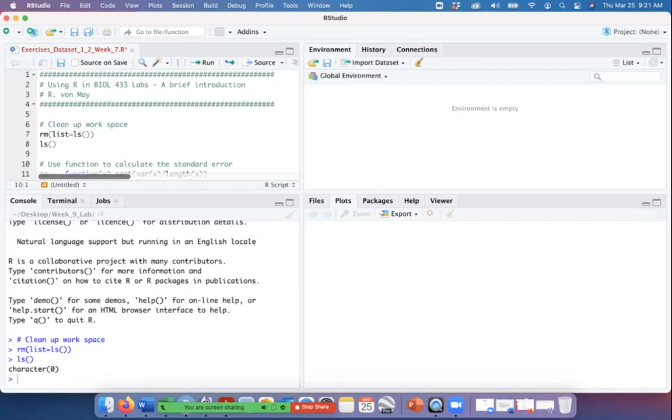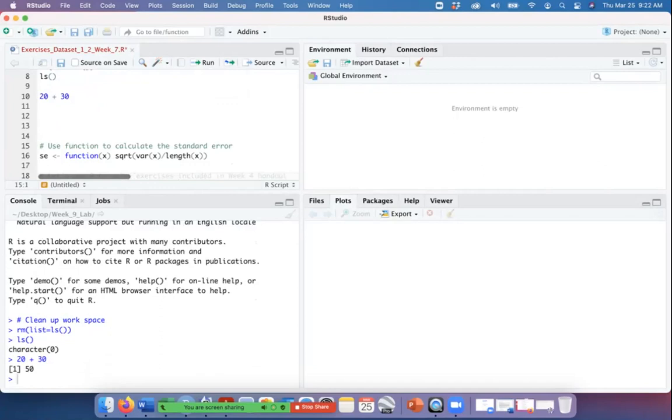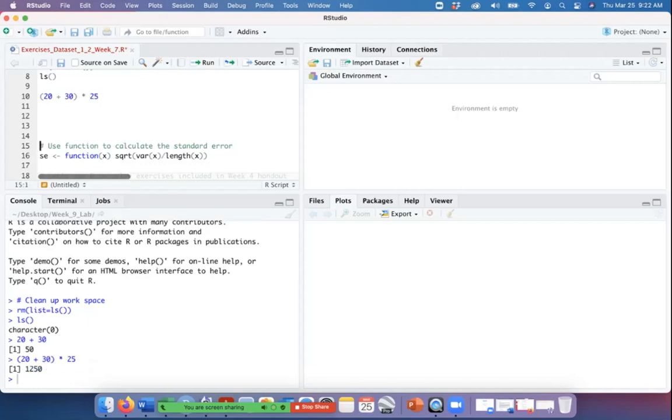Now, let me give a couple of examples before we do the actual exercise. For example, in R, you can do basic operations like, if you want to add 2 numbers, this is essentially like using a calculator. Let's say you want to add 20 plus 30, you click run, and on the console, you see the line of code that you entered, and then you see the result. If you want to multiply, let's say this 20 by 30, and if you want to multiply these times 25, you can again run that line of code, and now it gives you the answer here.